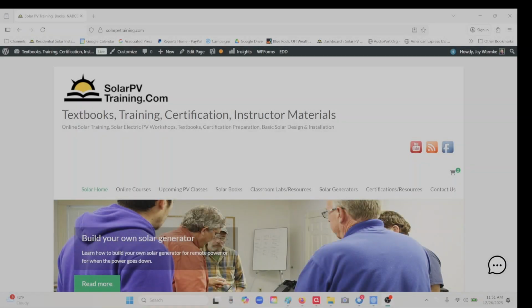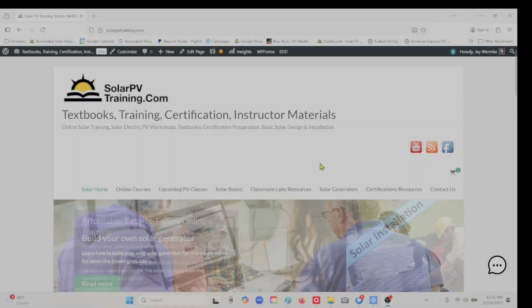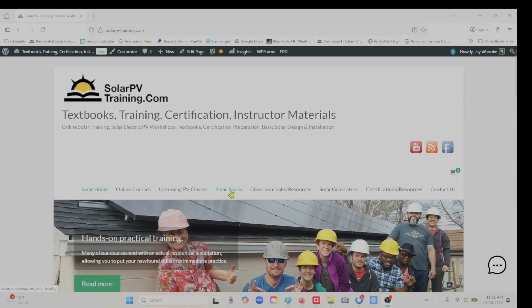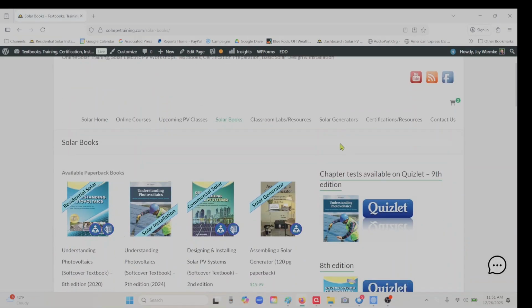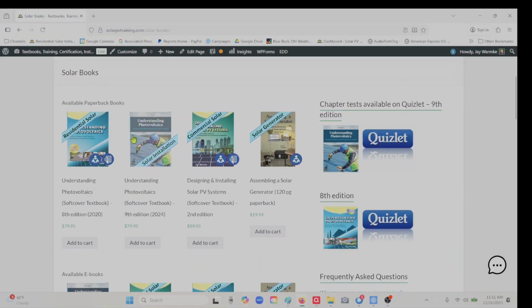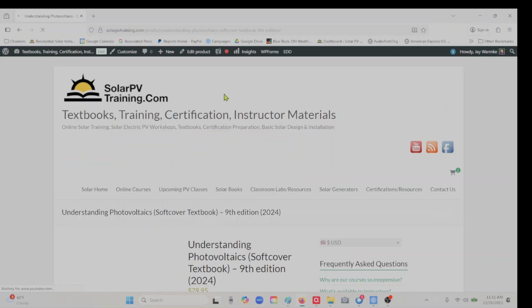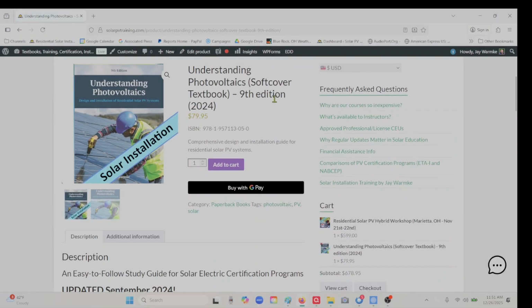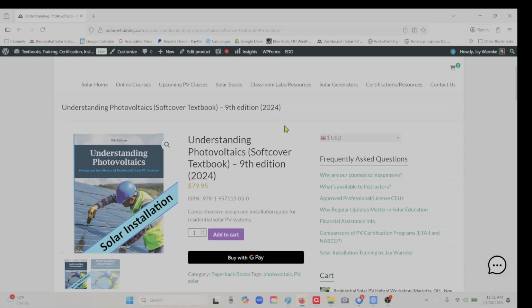If you're interested in ordering the book directly from us, just navigate to solarpvtraining.com. Go to the tab that says Solar Books and click on that, and you'll find some of the books that we offer. Of course, the one we're talking about right here is Understanding Photovoltaics, ninth edition. The cost is $79.95, and we will just add it to the cart and we'll get it right to you.